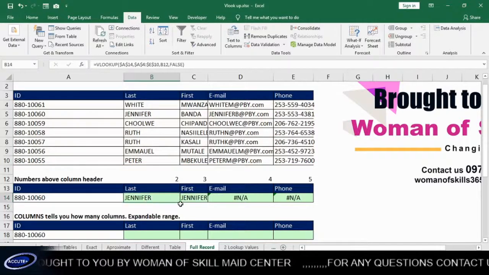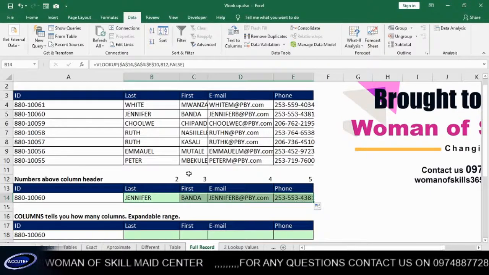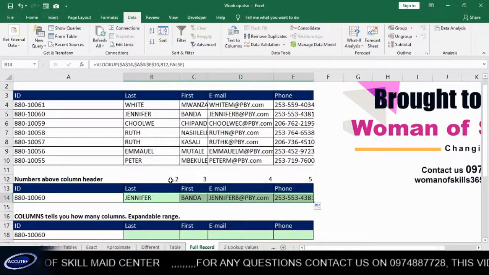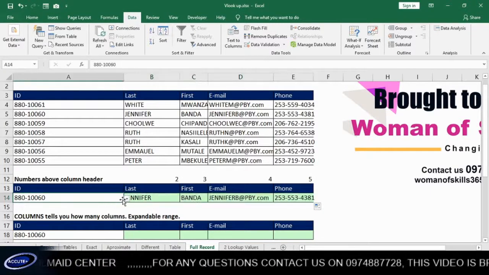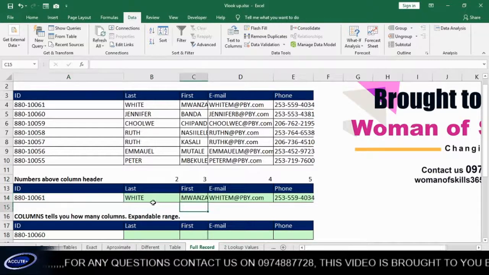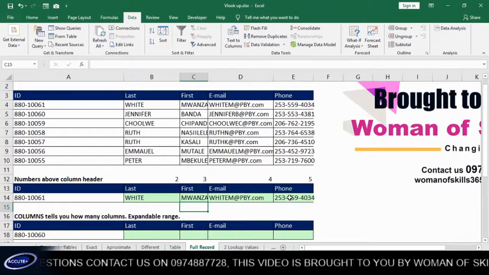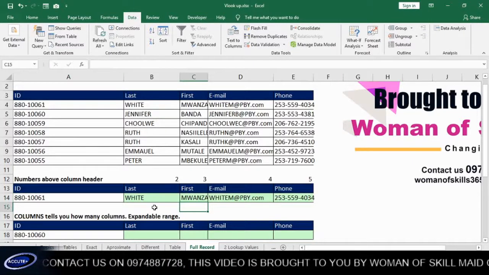After I've done that, I can drag this across, and you see that it's returning all the values. If I come here and pick the first one, you'll see that it has the name, it's picking the email address, and it's picking the telephone number.